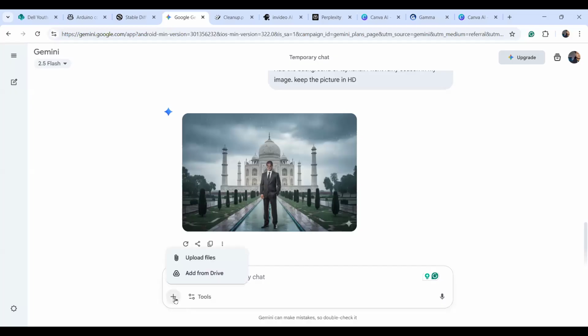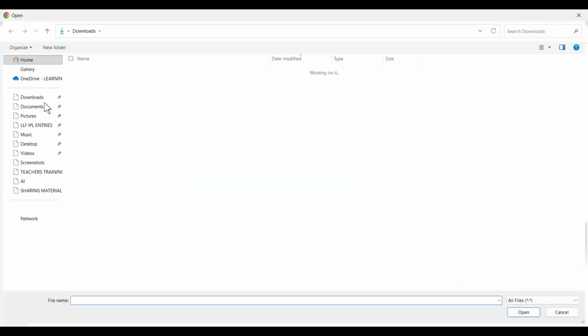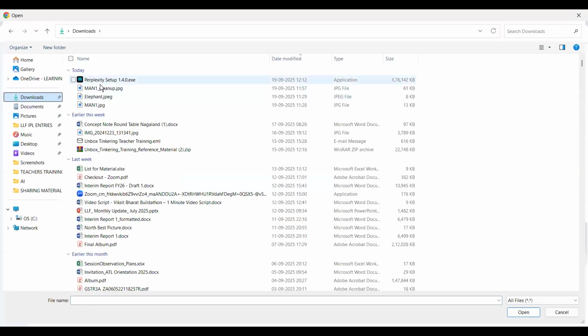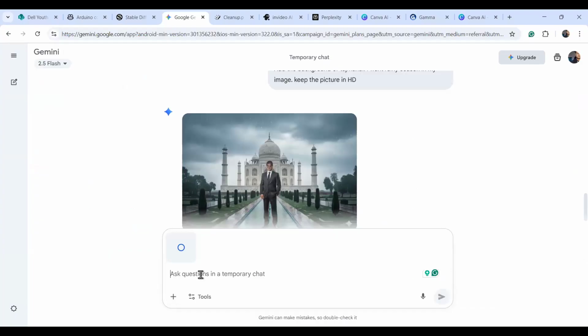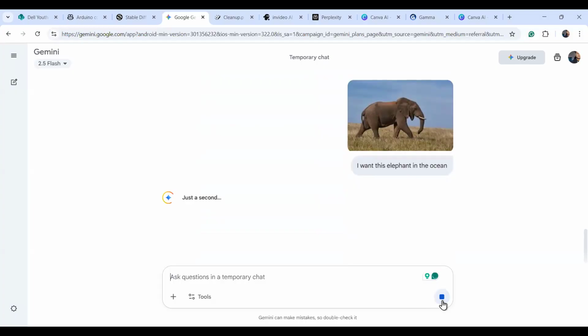Okay. Now let's do a funny part over here. I'll use a picture of an elephant, and let's give a prompt. I want this elephant in the ocean. That's it. Okay, let's see what it generates.